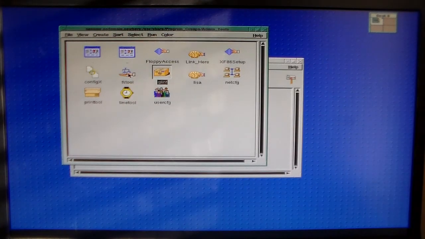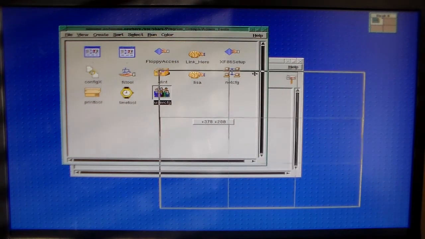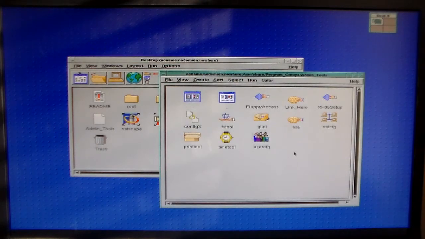FS tool, okay. Config X, is that different? Looks like a different program from the setup. The print tool, time tool, and user config tool. Now I think you have to be logged in as root to do any of these things. I don't think it's going to do much of anything for us here.